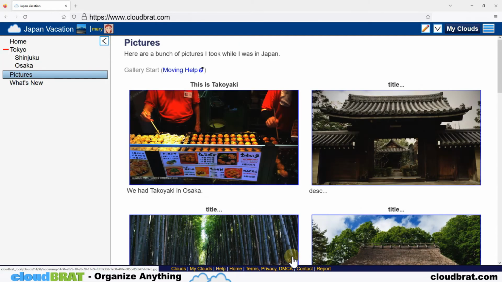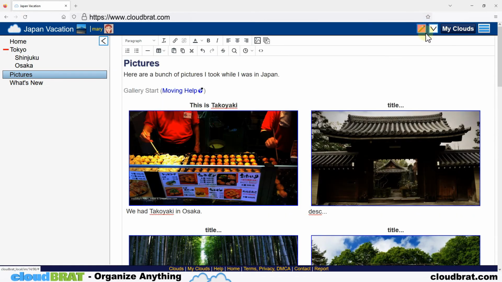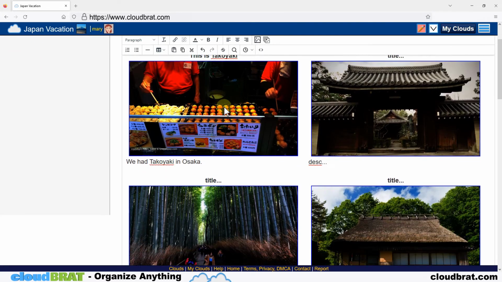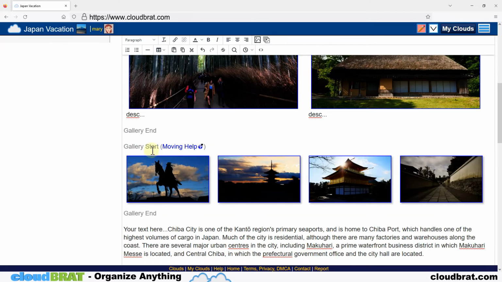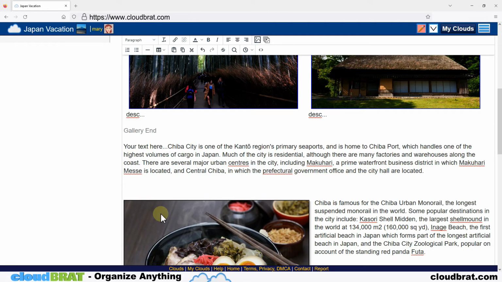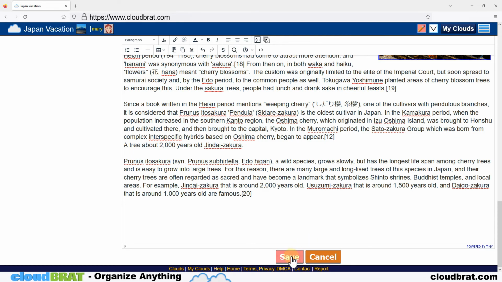Let's edit this page and delete a gallery. To delete a gallery, you can select from the very start of the gallery to the very end and press delete on your keyboard. And the gallery is gone. Don't forget to click save at the bottom of the page.